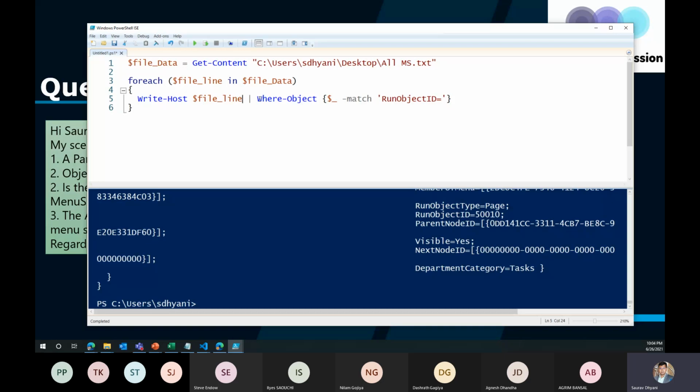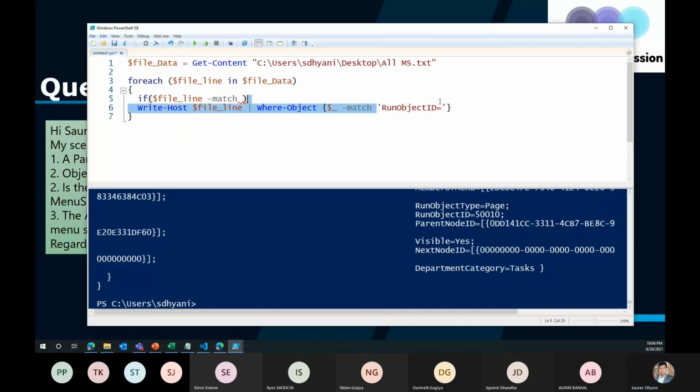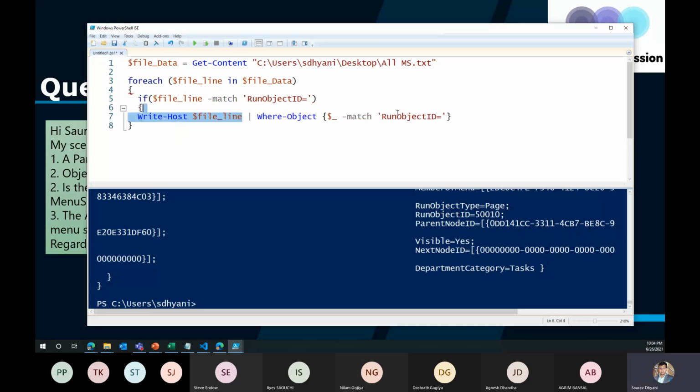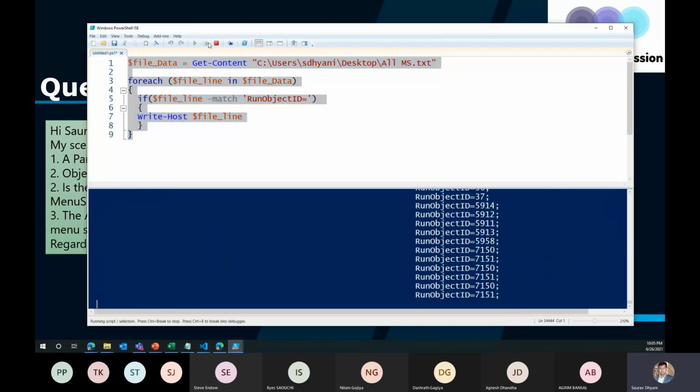That seems a little bit odd. I think this is how we filter it. The other way around that I know is I can do an if statement here and say if my file line, which is the line that I'm in right now, matches the same pattern, then print that line. I don't need this condition in that case. If that line matches this, then print this. If this works this time. Okay, so this is working.